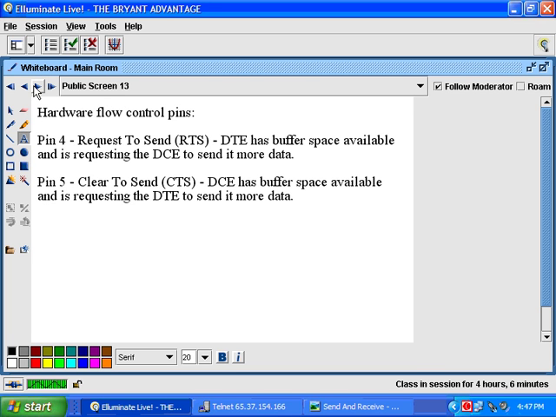Finally, two more pins you should know about, the hardware flow control pins. Pin 4 is request to send. It's the RTS pin. That is the DTE having buffer space available and requesting that the DCE send it more data. Clear to send is pin 5. That's the DCE saying I've got buffer space available. I'm requesting to the DTE to send more data.